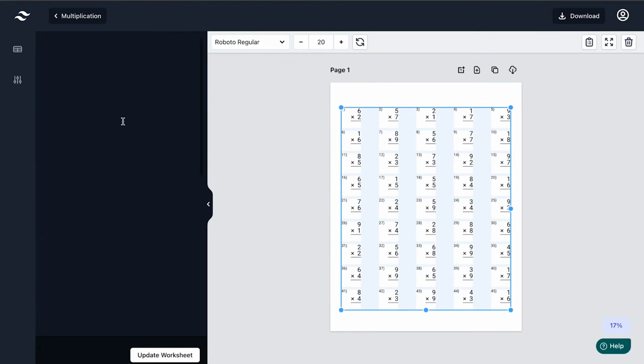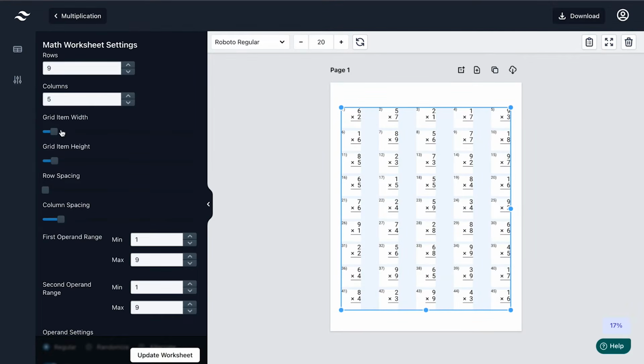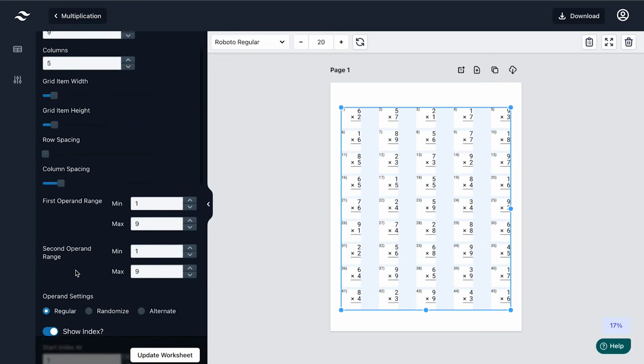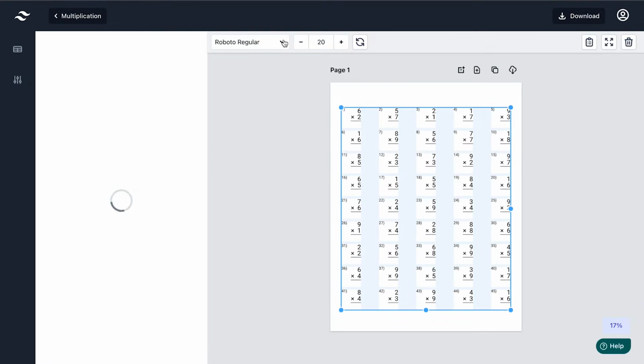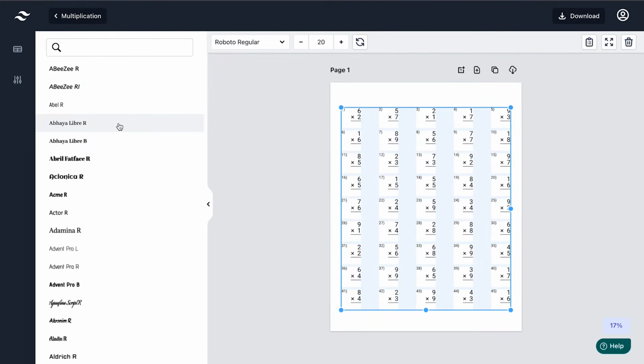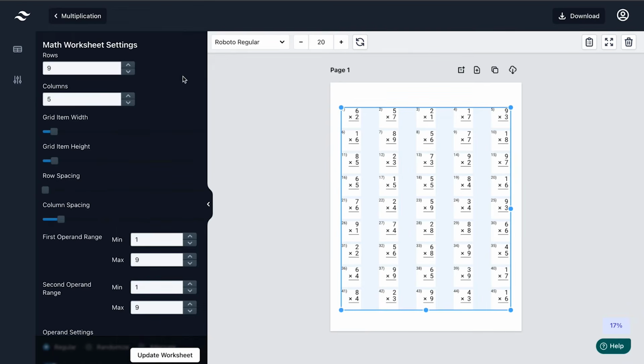So you can adjust the dimensions: the grid item width, the height, row spacing, column spacing. You can go ahead and utilize this to guide you to ensure that your equation is properly fitted into the page. You can also change your font. So if you go right here, you're going to get additional options of different fonts that are available that you can pick from. So let's come back here again.